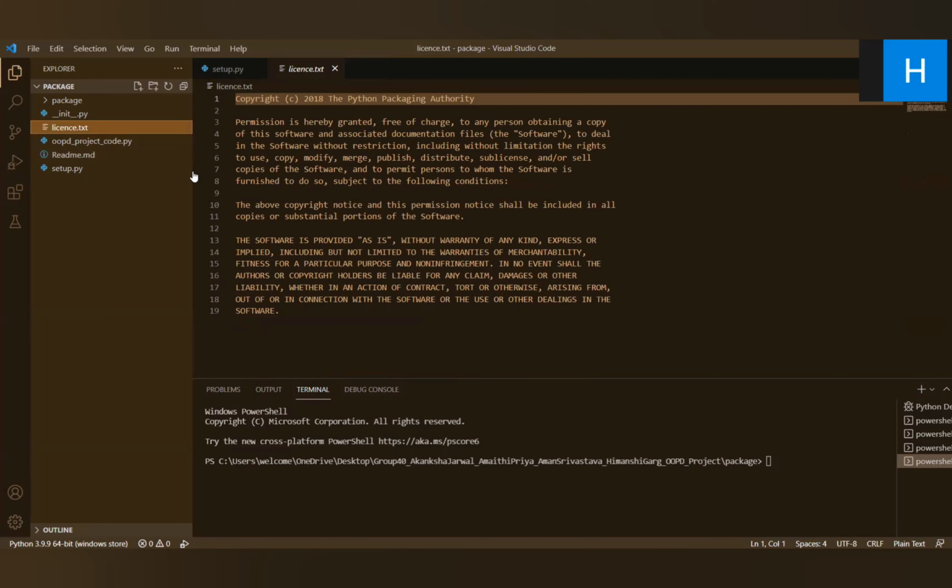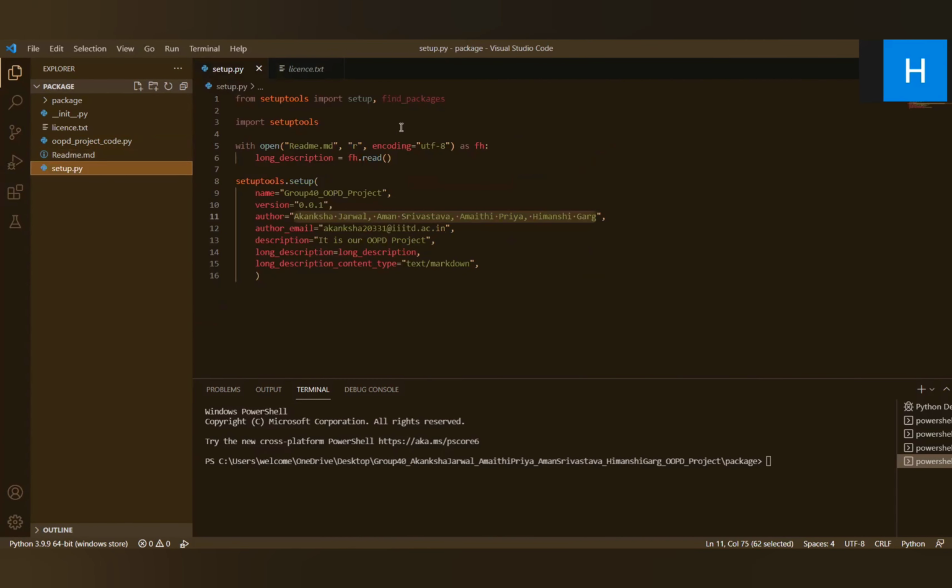Now to create the WHL file, we write some commands here, that is python setup.py bdist_wheel. We enter it. Yeah, it's working.